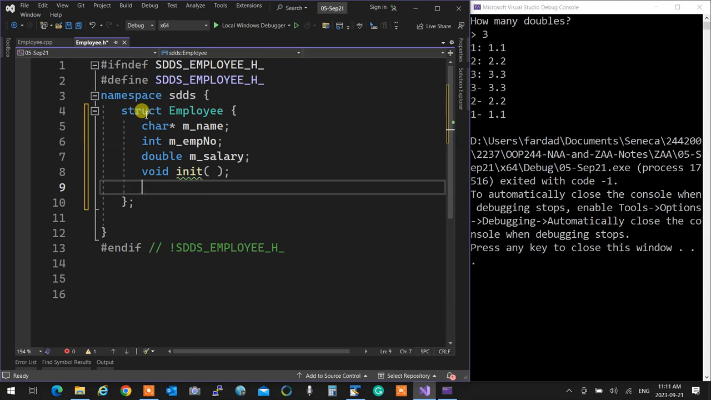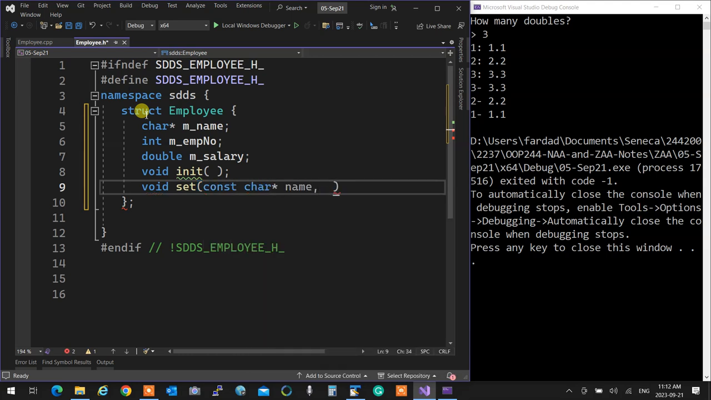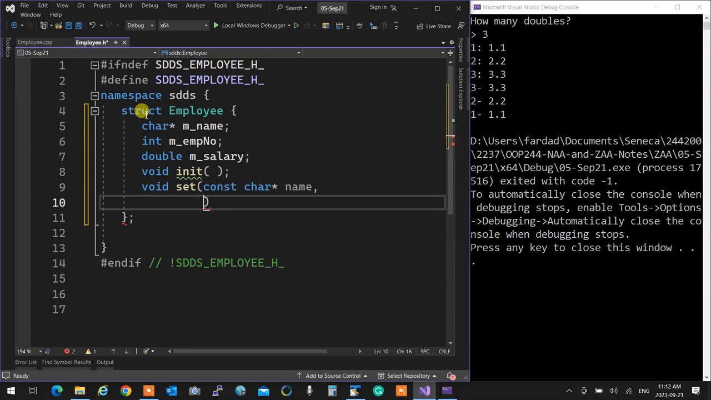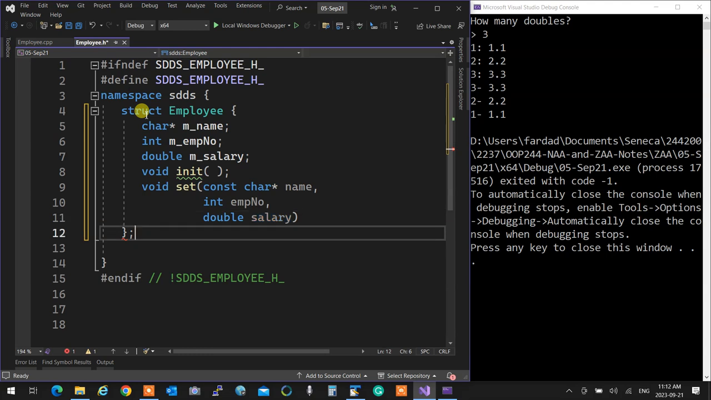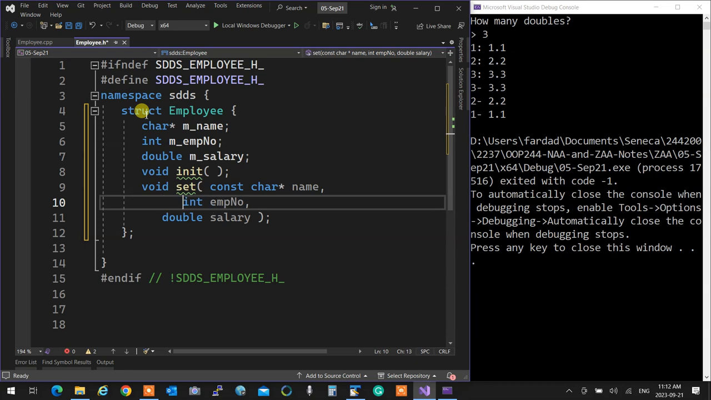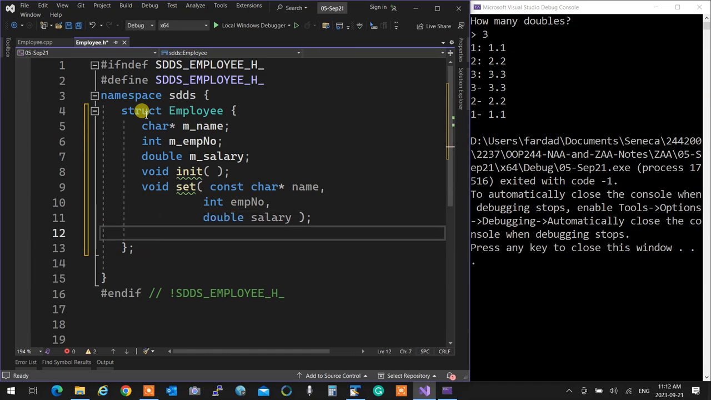So the next thing I want to be able to do is to set an employee to something, right? I'm going to say void set. What do I set it to? Constant character pointer name. What else? Integer employee number. What else? Double salary. Okay, so that's that. Now I'll put a semicolon. Oops, it's double. Okay, so I have init, I have set.